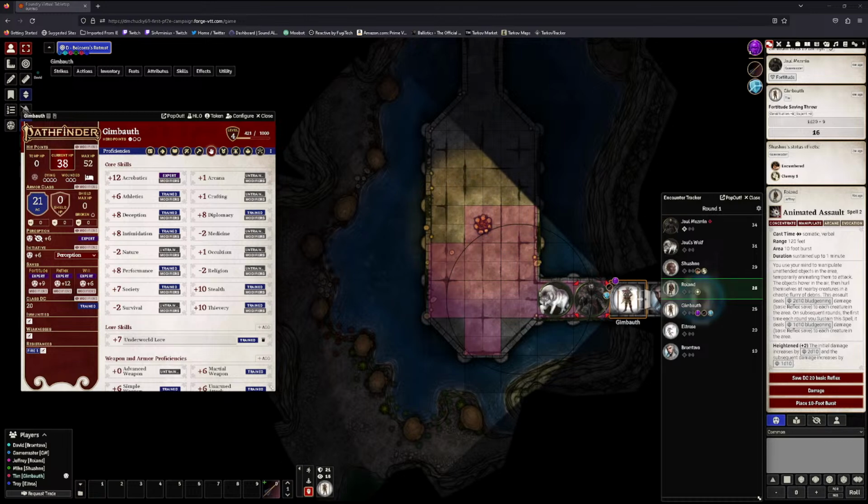And what is the spell? When you cast a spell, we should get a graphic. Animated assault. How do I actually get it to cast the spell? Do I just roll the damage? I have to make it. Looks like I need to make a save.